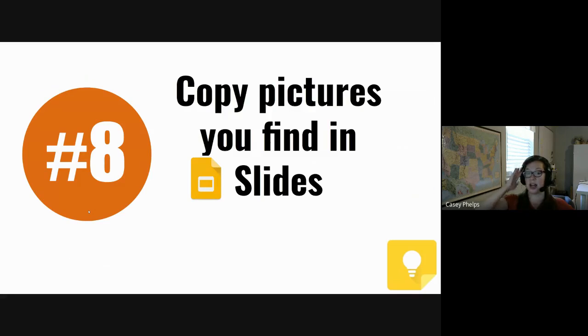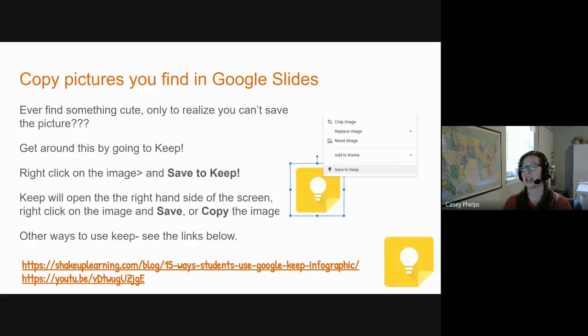Okay, number 8, copy pictures you find in Slides. Okay, y'all, this took me way too long to figure out, and I felt really dumb afterward. A lot of times you'll find the perfect picture for something and you can't save the picture. You can get around it by using what's called Keep. If you right-click, you'll notice it does not give you the option to save the picture or even copy the picture. So if you save to Keep, it will actually open up on the right-hand side of your screen.